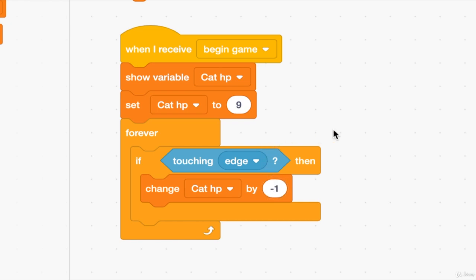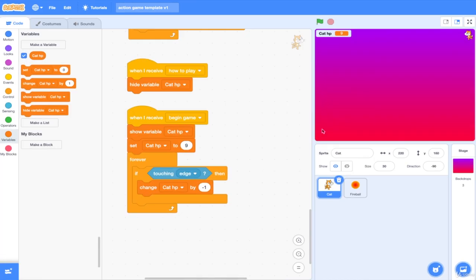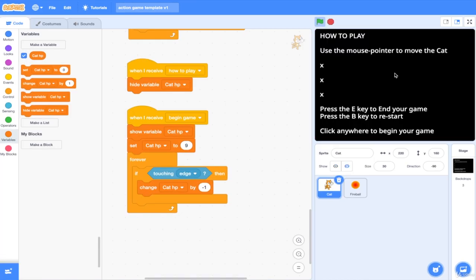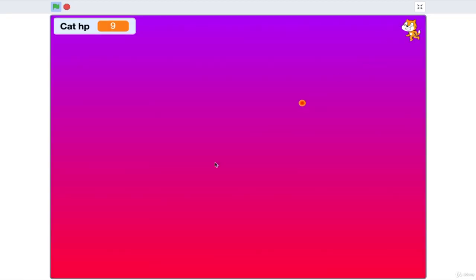So all we're saying here is if the cat touches the edge of the stage, it's going to lose an HP, a health point. Let's test this out. Press B, we'll go full screen here, and click. We will move our cat, and if you'll watch the variable display up here, as soon as the cat touches the edge of the stage, it starts to lose HP.